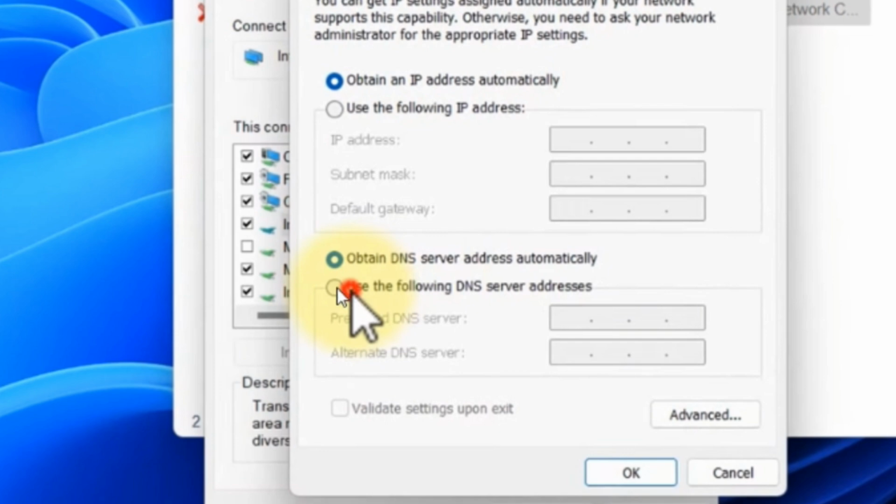Here make sure you check this box which says use the following DNS server address and type these codes here: 8.8.8.8, then click on OK and restart your PC.